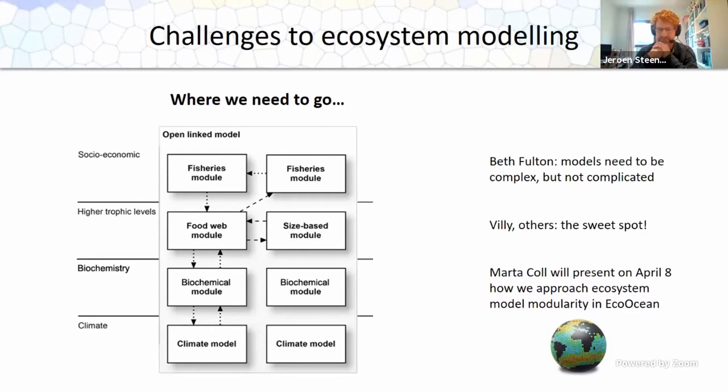Beth Fulton already mentioned something along those lines. She said models need to be complex, but not too complicated. Willy, Jason, and others have mentioned, remember the sweet spot, and Marta Coll will present in a few weeks from now how we dealt with modularity in EcoOcean. I'm just going to address this story now from the code end.